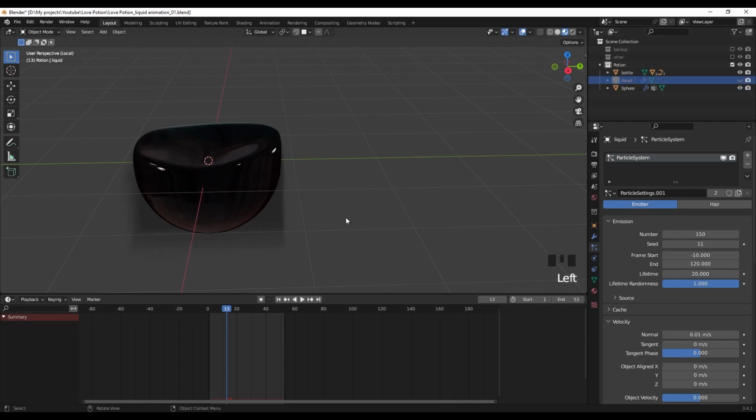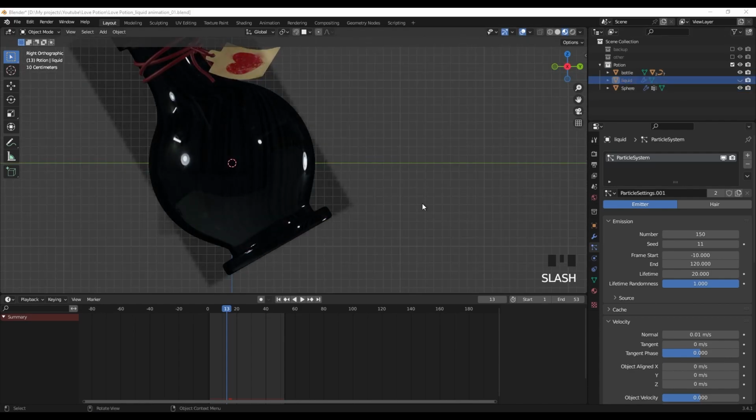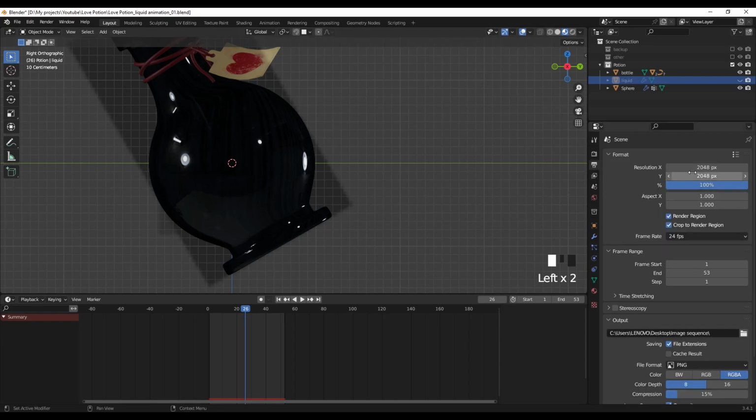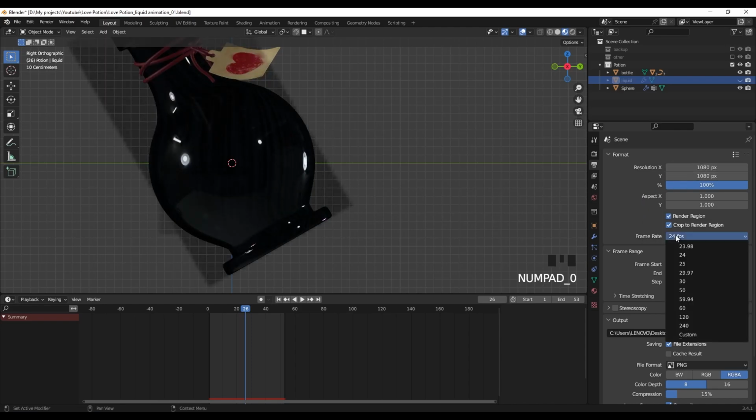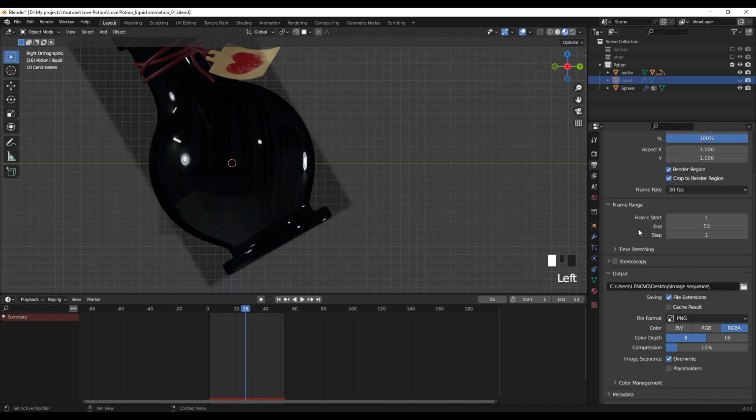Let's hide this one and let's go back. Now we can render our animation. For the render, I'm going to render an image sequence. To do that, go to your output setting and put your resolution to whatever you want. I'm putting 1080 and frame rate on 30.